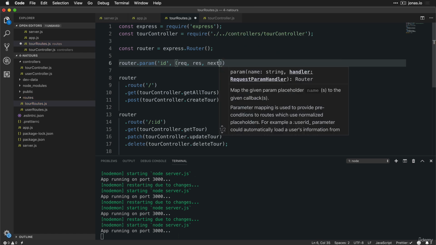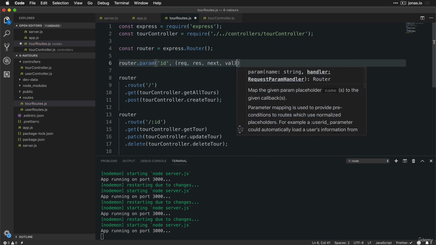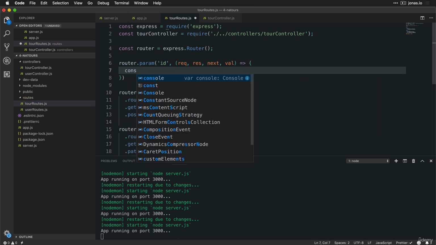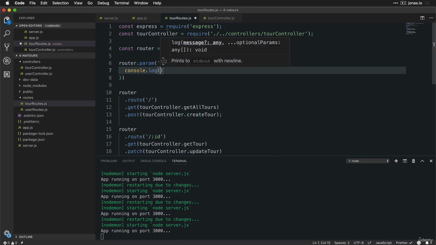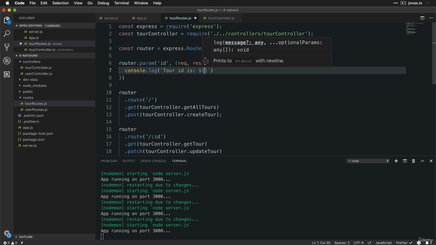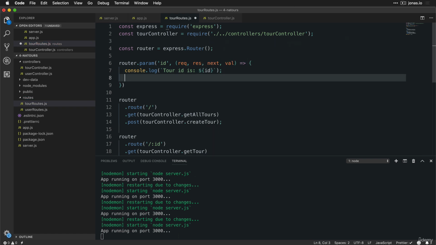Now, in a param middleware function, we actually get access to a fourth argument, and that one is the value of the parameter in question. Okay, so we usually call that one val, which stands for value. And so now we can go ahead and simply log it to the console just to take a look if this actually works. So let's say tour ID is, and then ID, right?